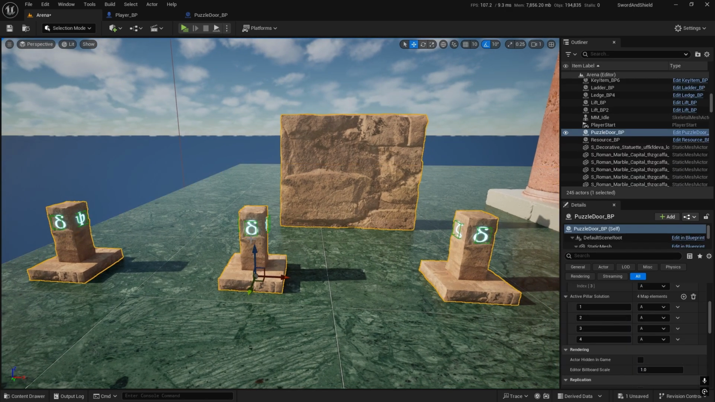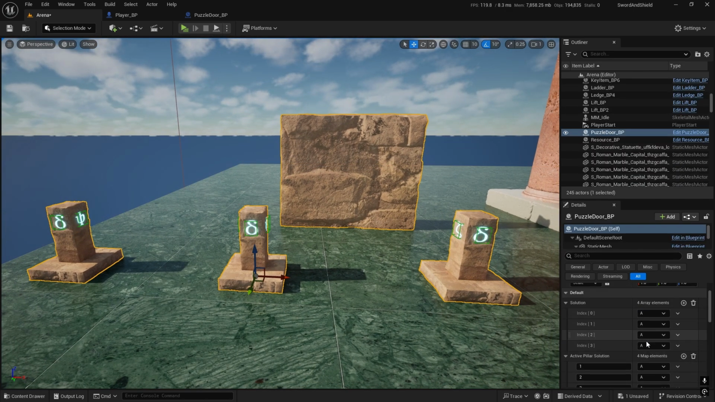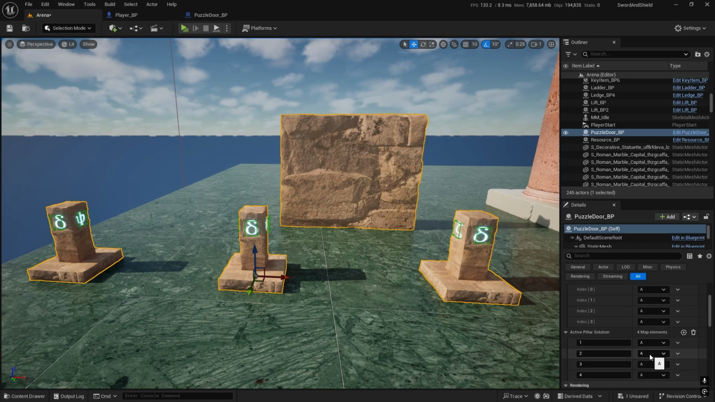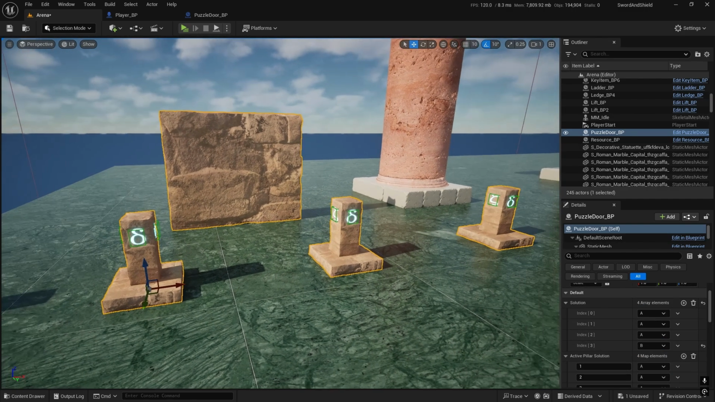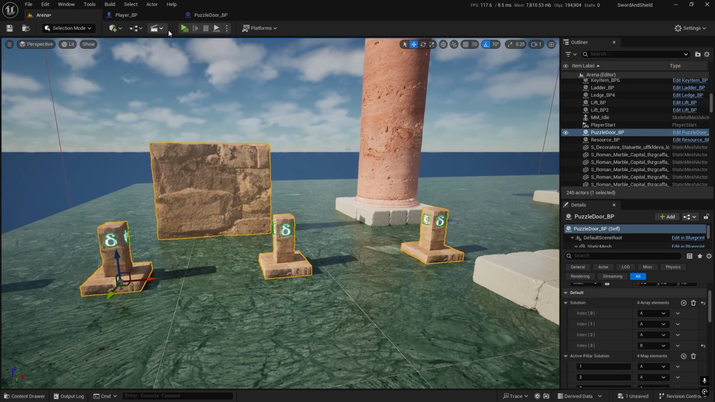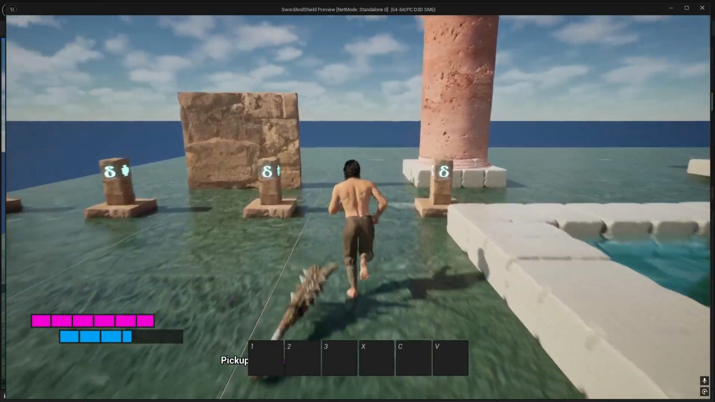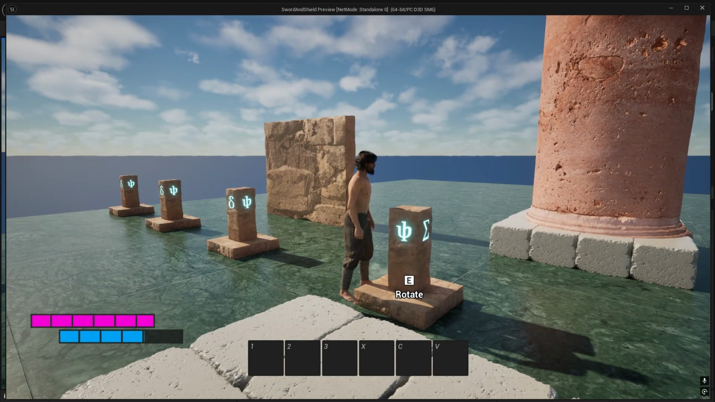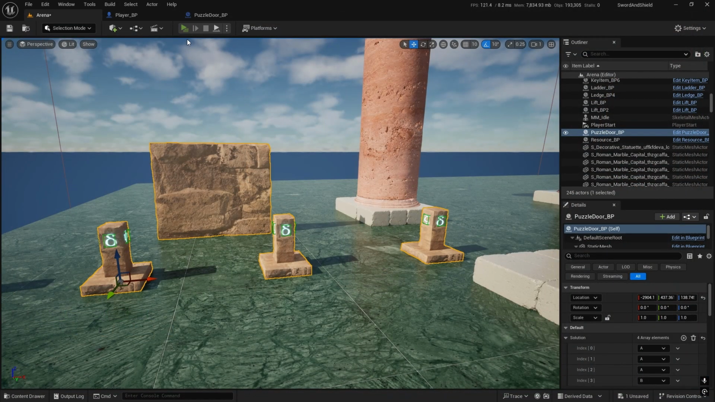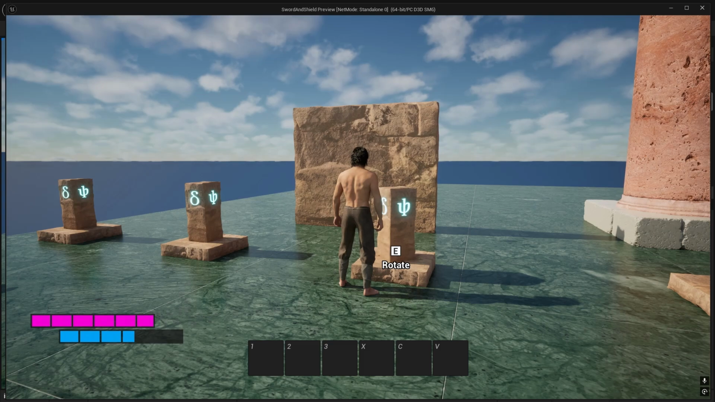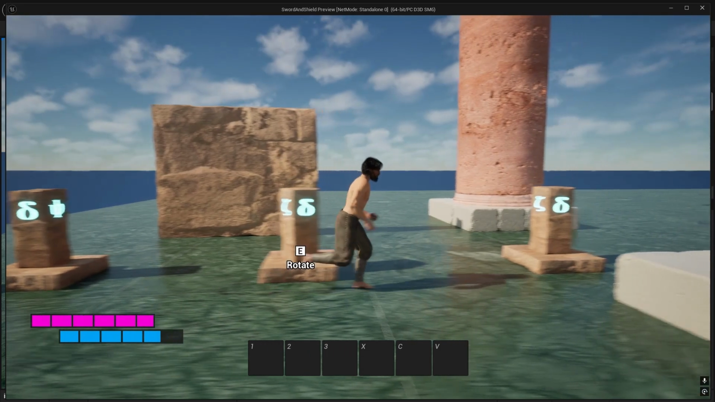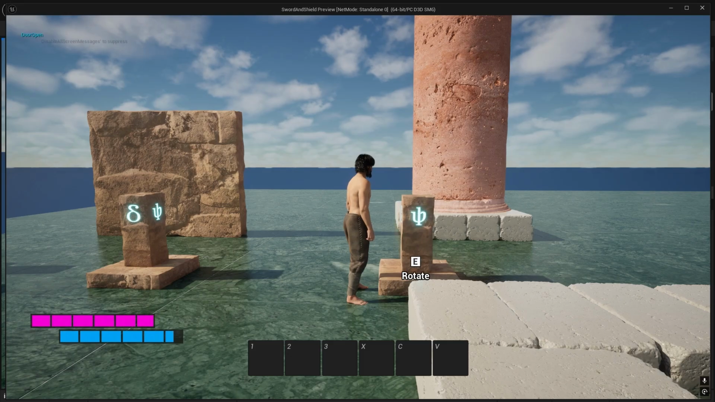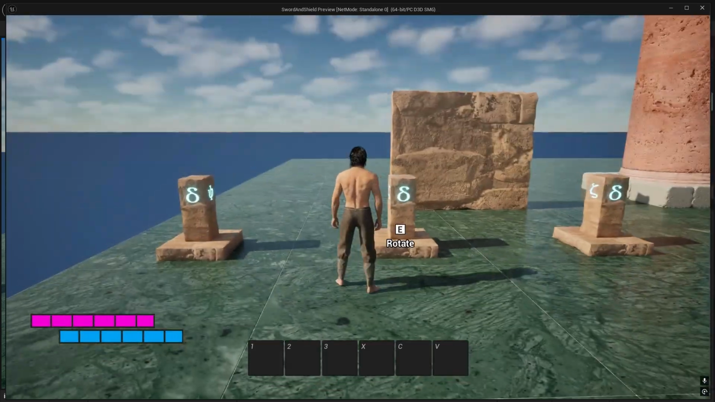But just in case, on this puzzle I'm going to set up the solution to be A, and the fourth one will be B. So I just need to rotate this one once. So I go here, rotate it, door open. Right? If I rotate anything else, nothing happens. 2, 3, and 4, and then this one, door open. Okay, so that's working fine.